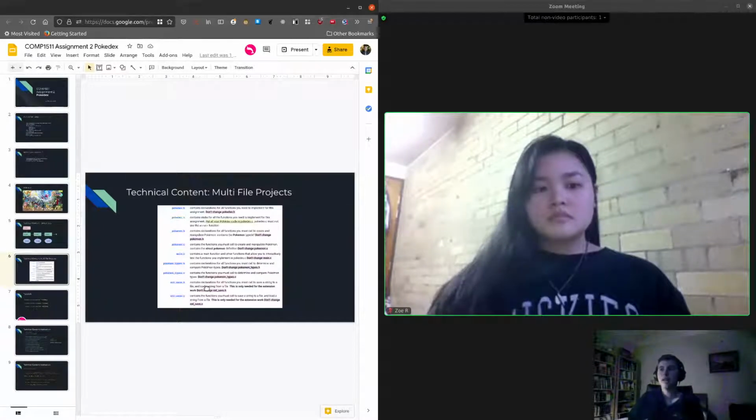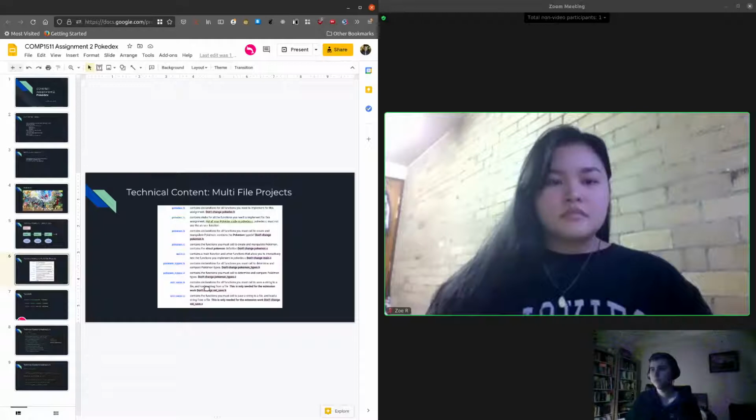Pokedex.h contains a list of all the functions that you're implementing in Pokedex.c. It's particularly useful because it contains a specification for each of those functions. So unlike in assignment 1, where you would have seen that content in the website that we've got, most of the content now is actually stored in that .h file, and it explains what the arguments are, what you're expected to return, and what it's going to do to your Pokedex. Pokedex.c, as I said, is where you actually put all of your code.